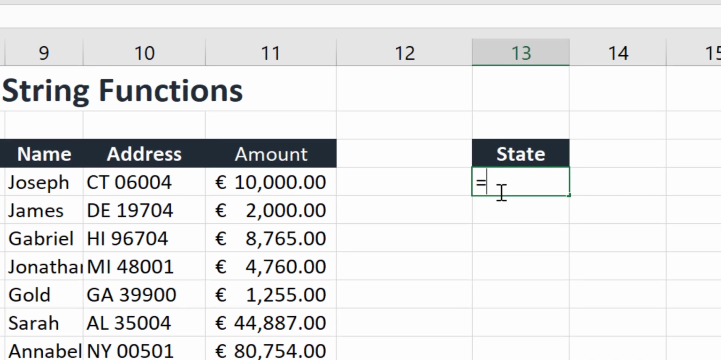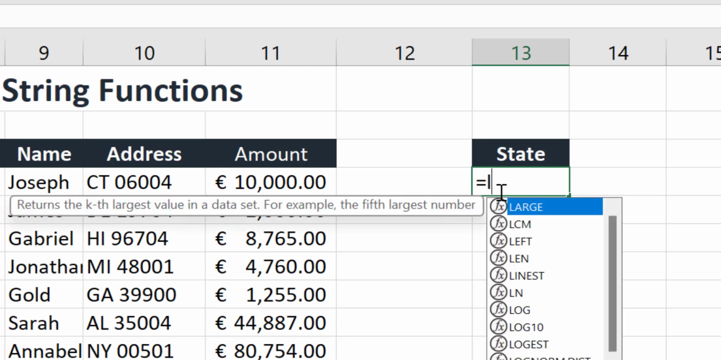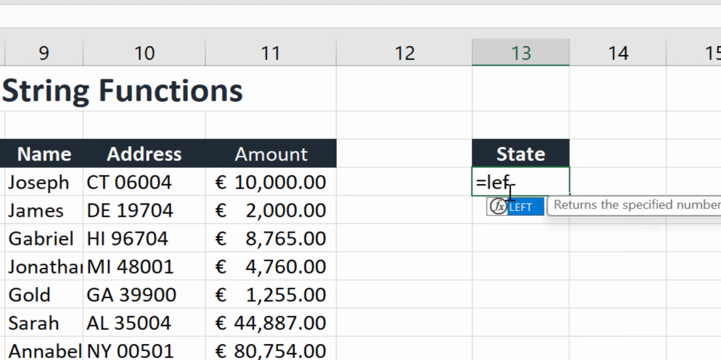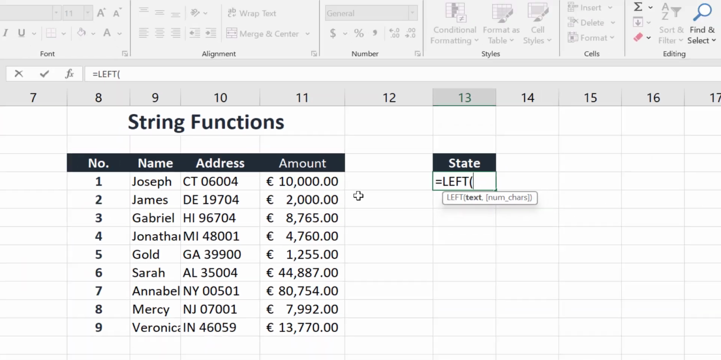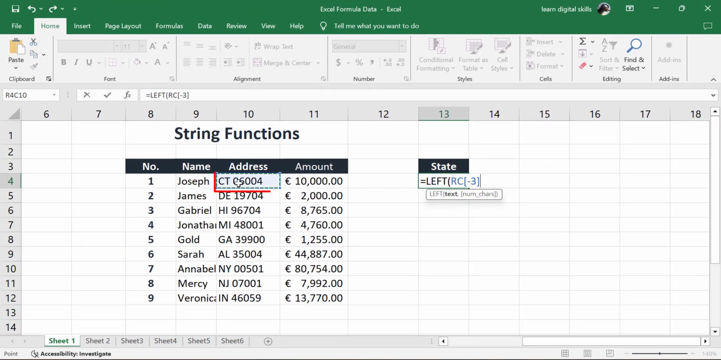So I'll put in my equal to, then I'll use either left or right. And I'll be using the left here, left. Now, if we want to select this, all we have to do is click on tab on the keyboard. Just click on it, and this is it, it pops out. Then what I'll be using next is this. I'll click on this and put in the comma, and then I click on 2.